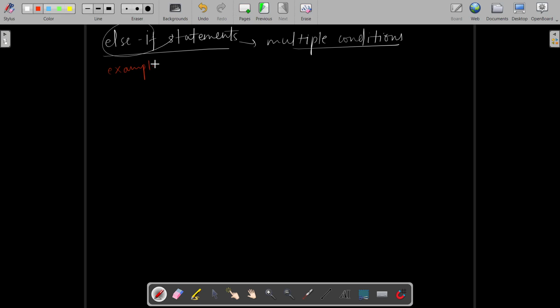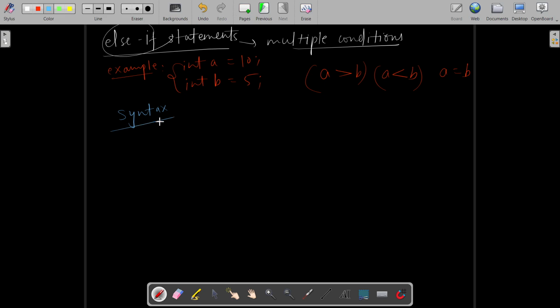Let's say we have declared a variable a with value 10, and another variable b with value 5. Let's take the same example. Now if we write something like this, we have three conditions: either a will be greater than b, or a will be less than b, or a will be equal to b. So how can we write this using else if? The syntax will be something like this.